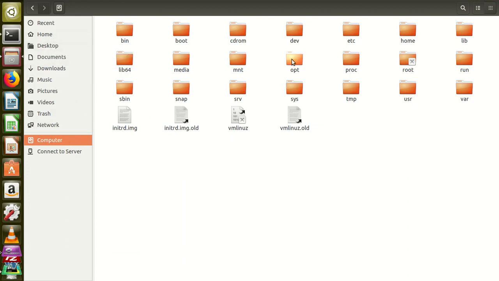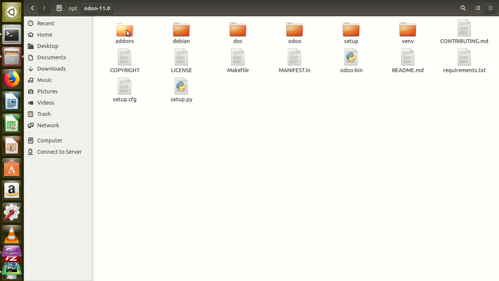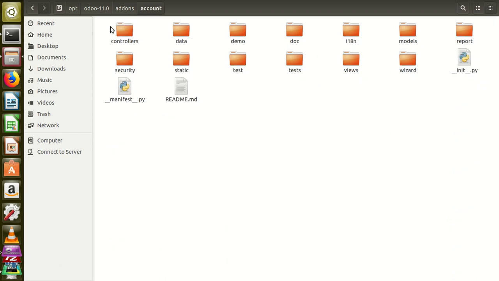All my Odoo modules are under the opt folder. It's a good habit to put all your Odoo modules under opt. This is Odoo 11, and this is my first add-ons. Every module you have seen in the front end, like accounting, sales, purchase, manufacturing, all modules will be in the add-ons folder. This is the account module. Under that there are controller, data, demo, doc, all folders.